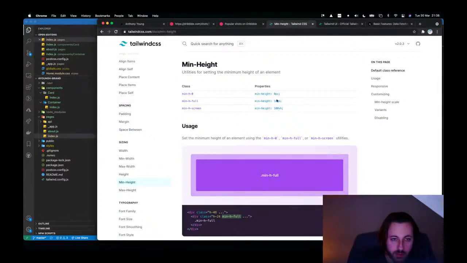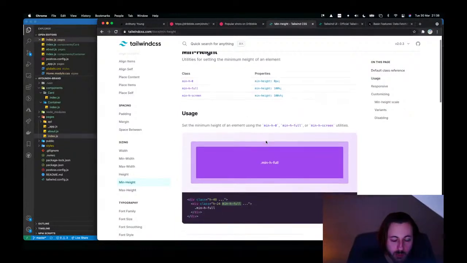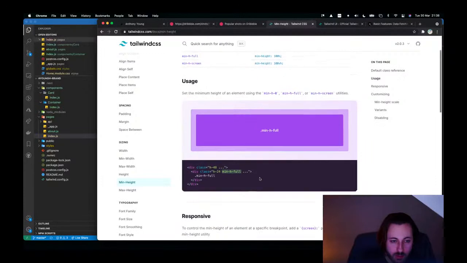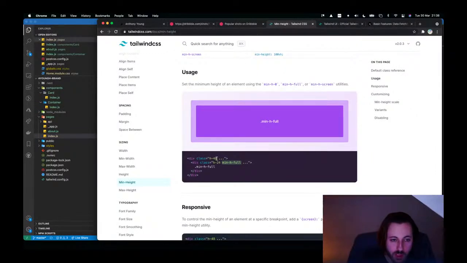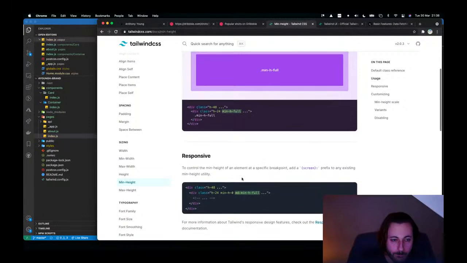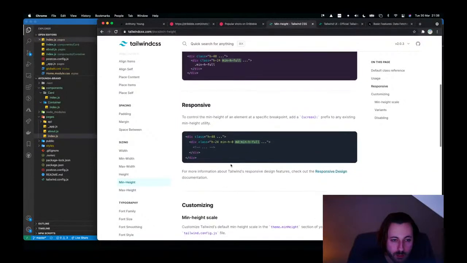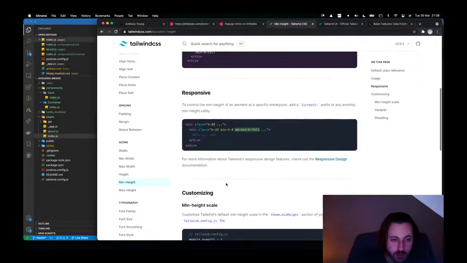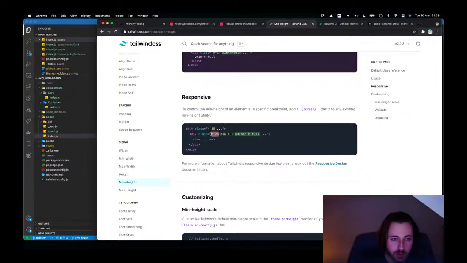Min height, so don't really want it to be minimum height of an element. Util, so height 48, height 24. Responsive. Okay, let's see what this does.